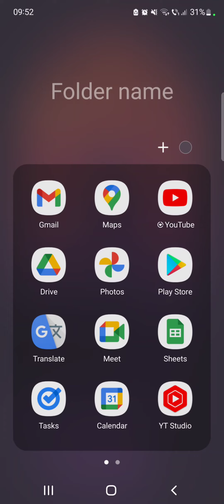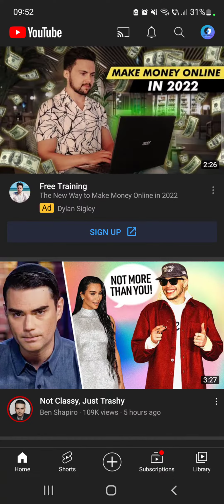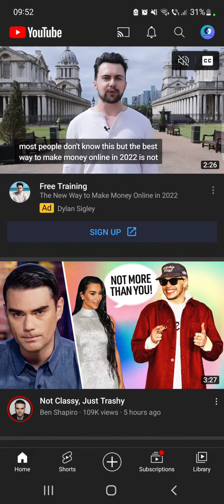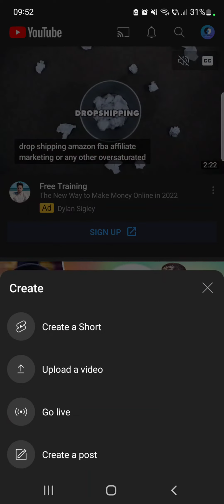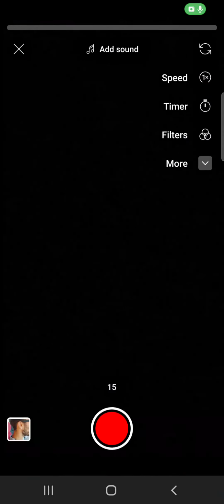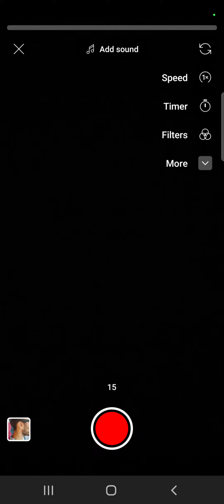So let's jump into it. First, open the YouTube app, and to record the short you just have to tap on the upload icon and tap on create shorts. And now it is going to open up your camera, and you can start recording shorts by tapping on the record button. Obviously, you can either tap and hold, or you can just tap on it to start recording and then tap to stop it. It depends on the style of content that you are shooting.